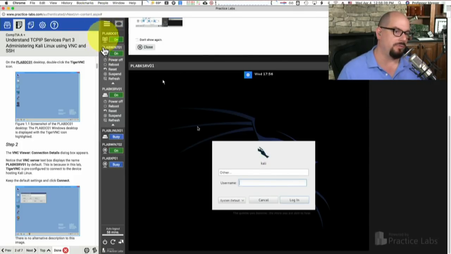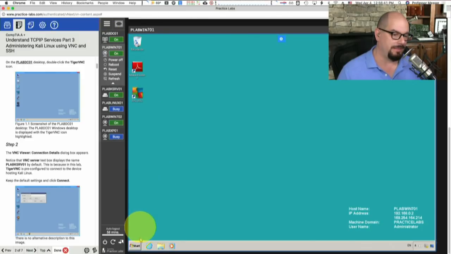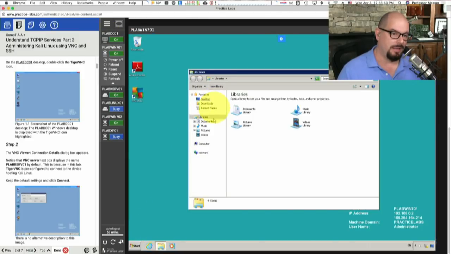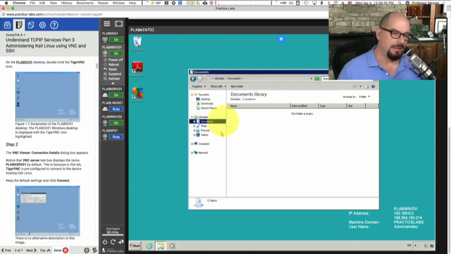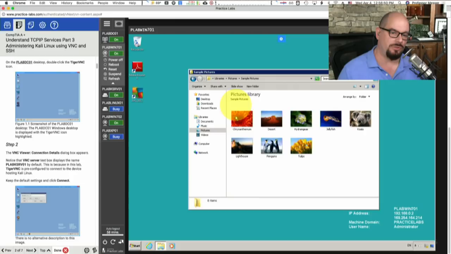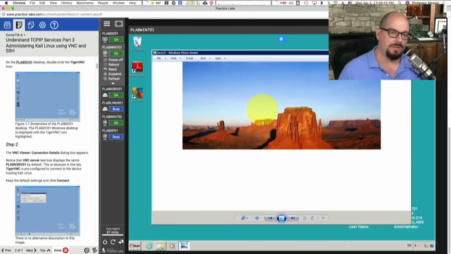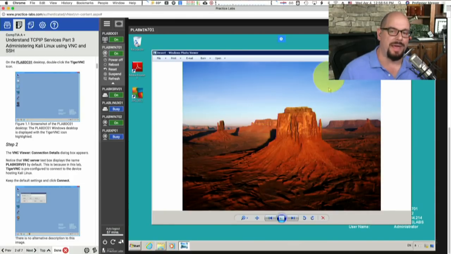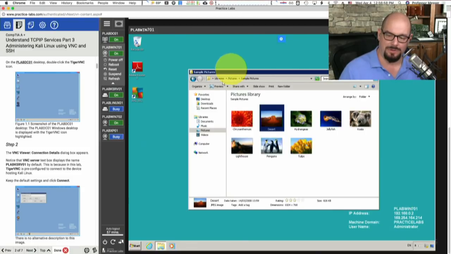Let's do the Windows machine. I'll go to the Windows box, give you a feel for this. Let's go to File Manager. Let's click Documents. Well, there are no documents in here. That doesn't help. Pictures. Let's do sample pictures. There they are. Let's look at the desert. That's pretty quick. That's not bad. For a remote desktop type connection, I don't have to load any software or do anything on here.